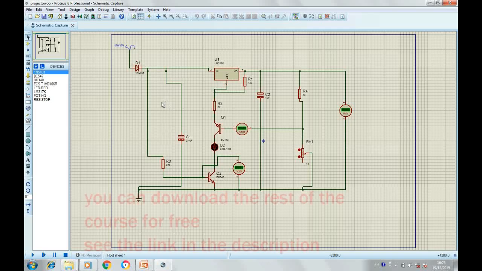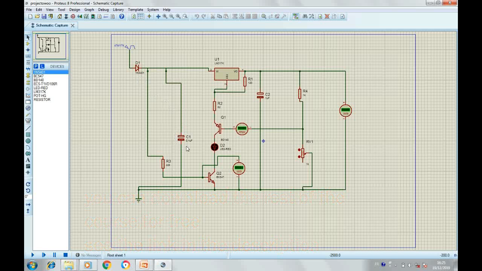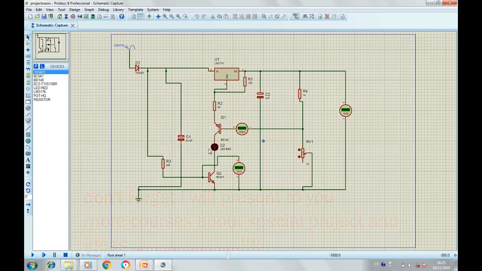So as you see in the title of this formation, I will focus on the basic concepts that we will use to choose the components used most in circuits, such as the diode, the capacitor, resistor, transistor, PNP, NPN, and also the regulator.